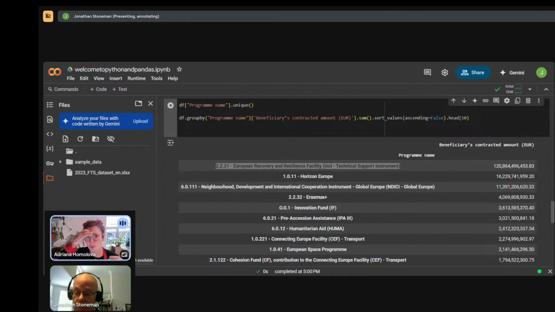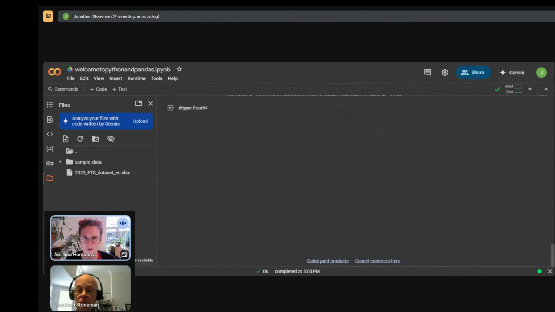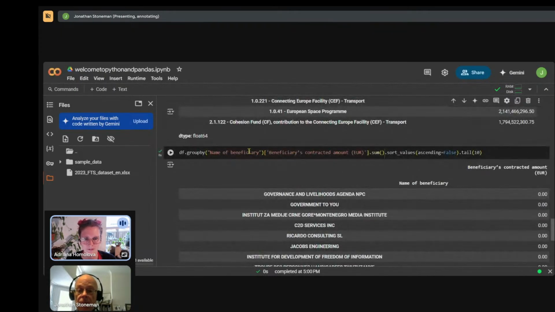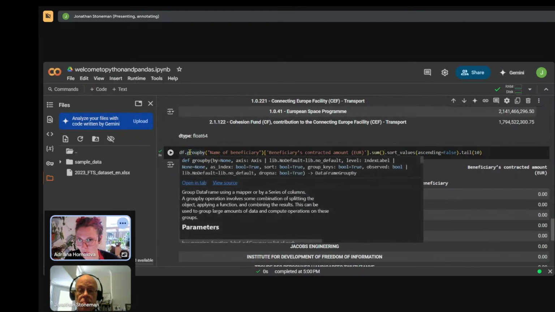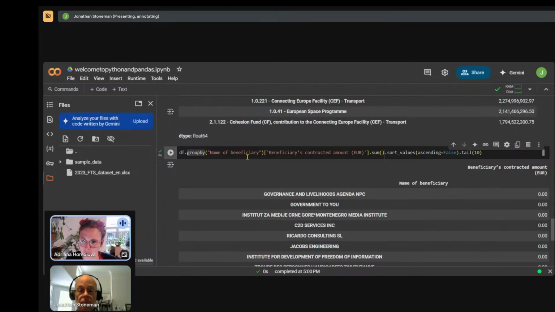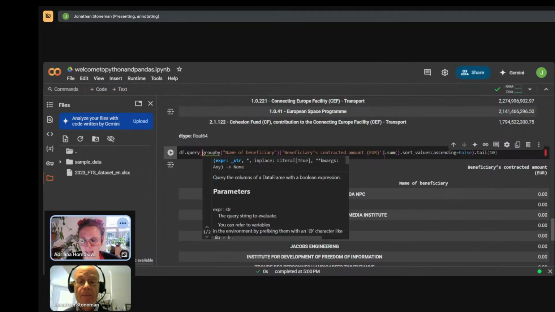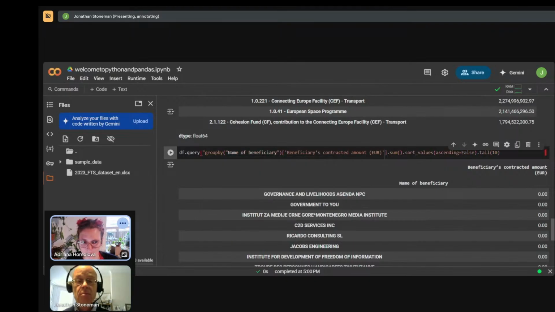Okay, now go back, go down into the cell where we were grouping by the beneficiaries. And then before group by, so after the df, you do a dot and then do query. And open parentheses. And then a quote, program name, which is the name of the column.